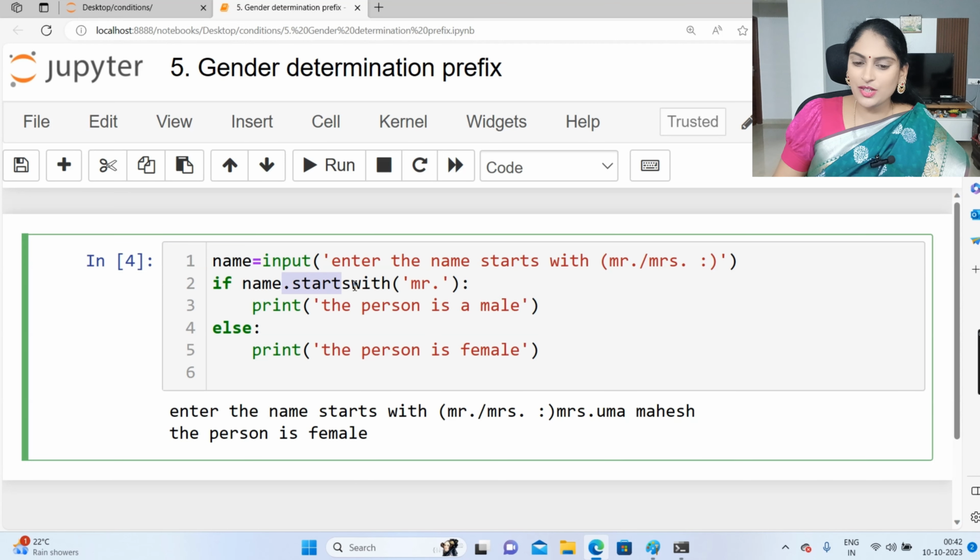So first it will check the condition. If the condition is true, the if block gets executed. If the condition is false, the else block gets executed.